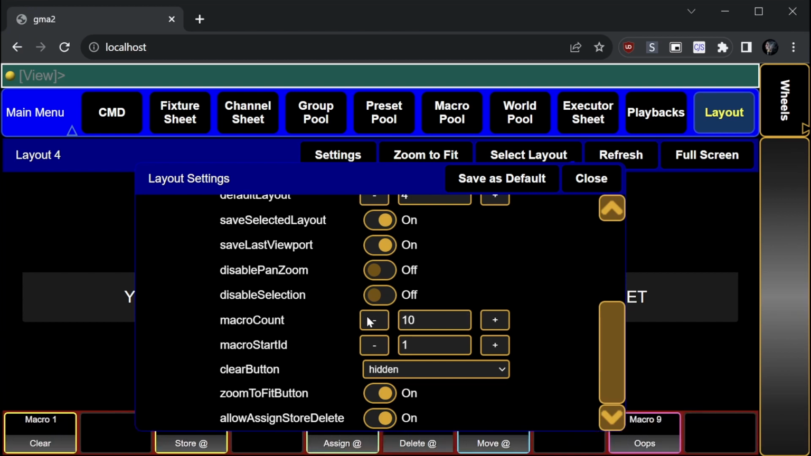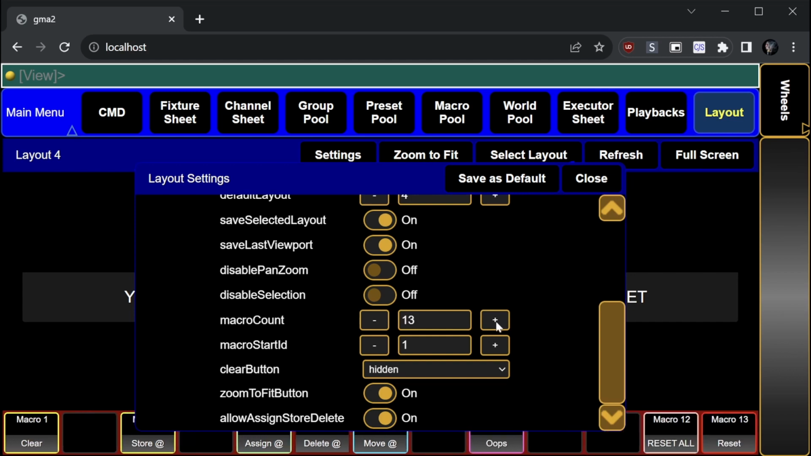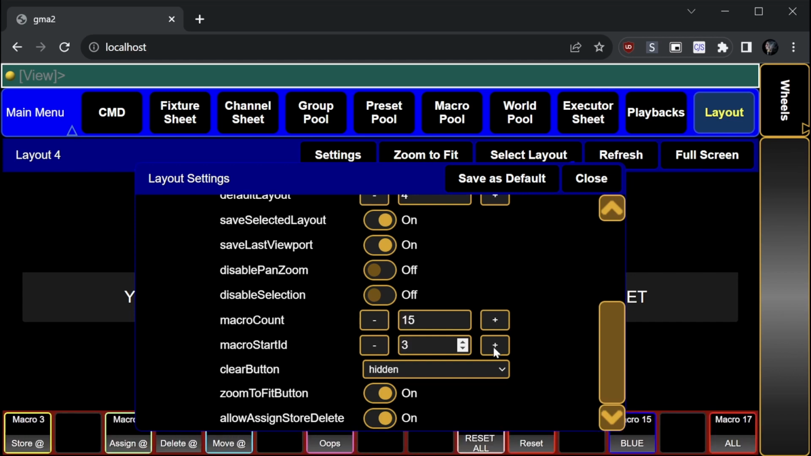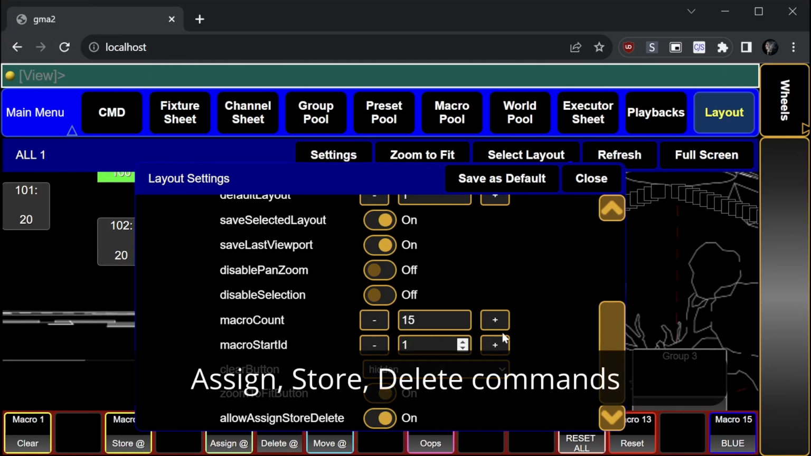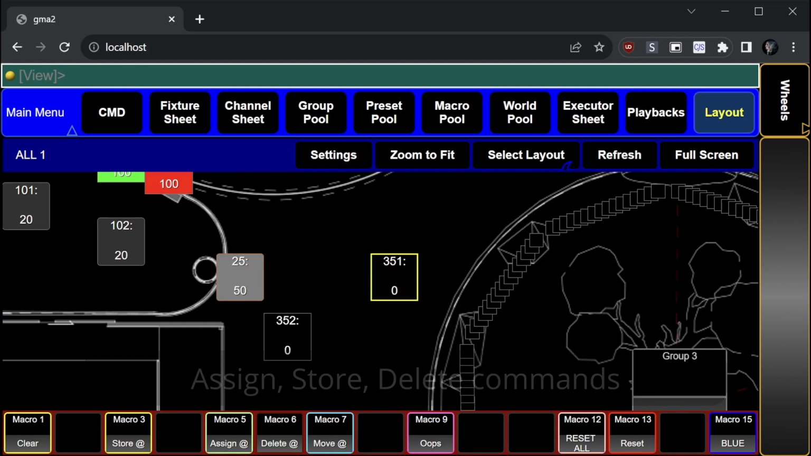You also have access to an additional macro bar. This is now fixed to the bottom of the screen, but you can set up the amount of macros and the start ID. The Allow Assign Store Delete setting allows you to use the layout with these commands, enabling you to do limited editing of the layout. For example, you can delete or store a fixture from a layout.